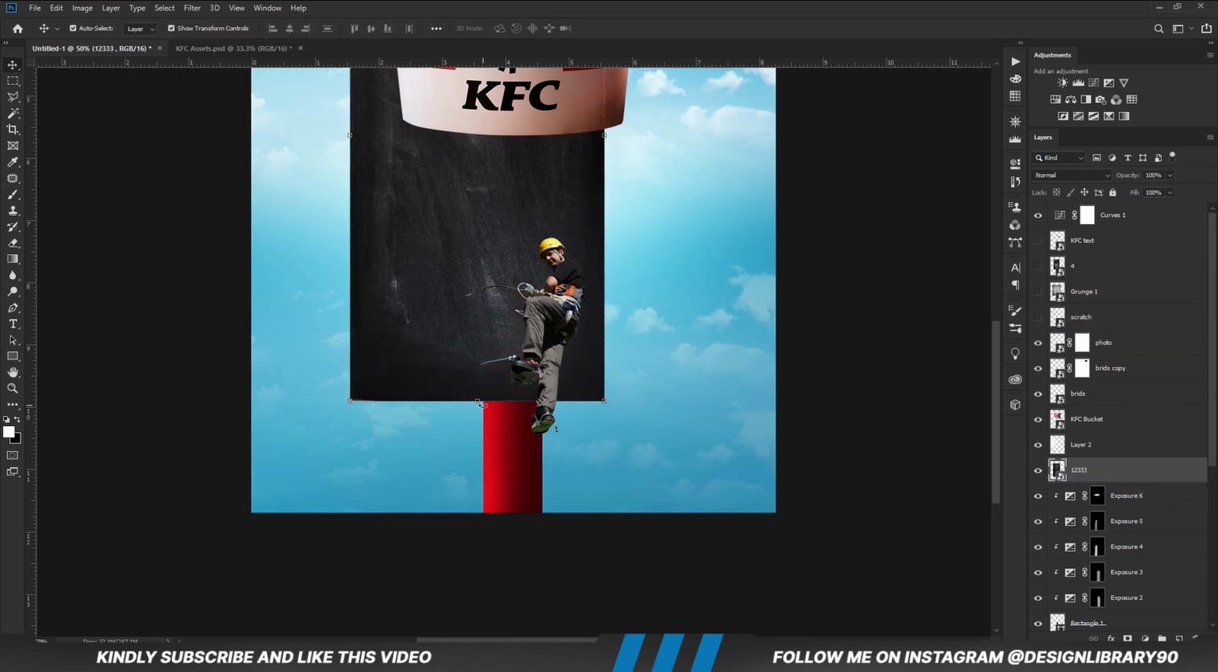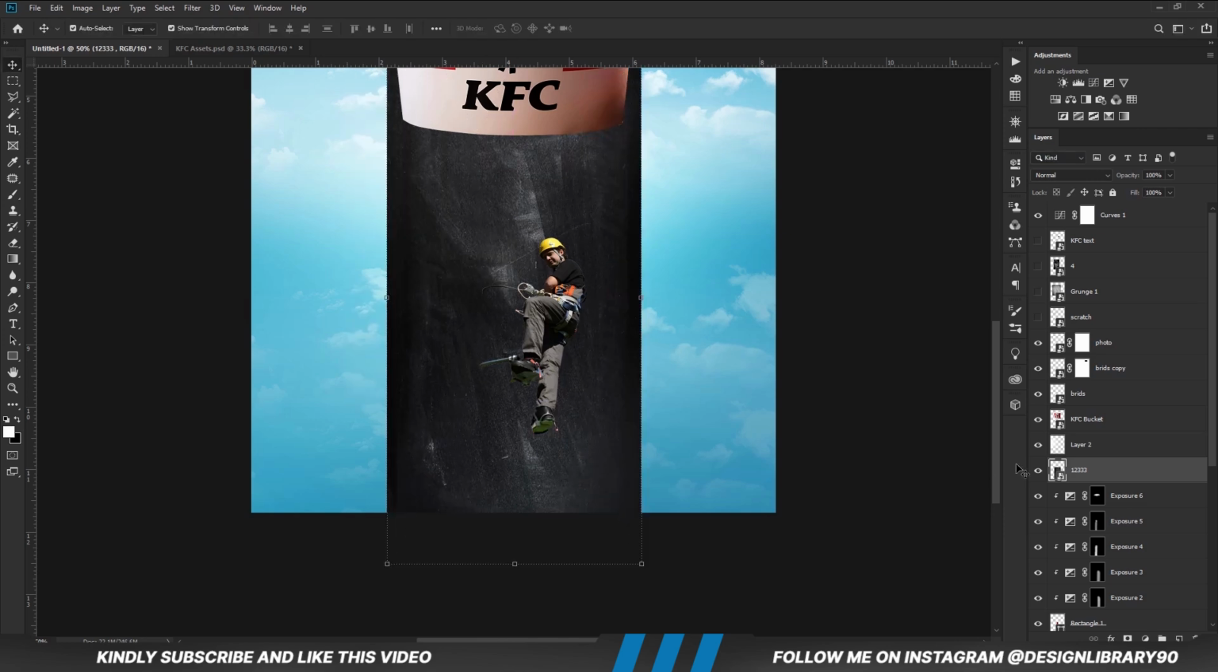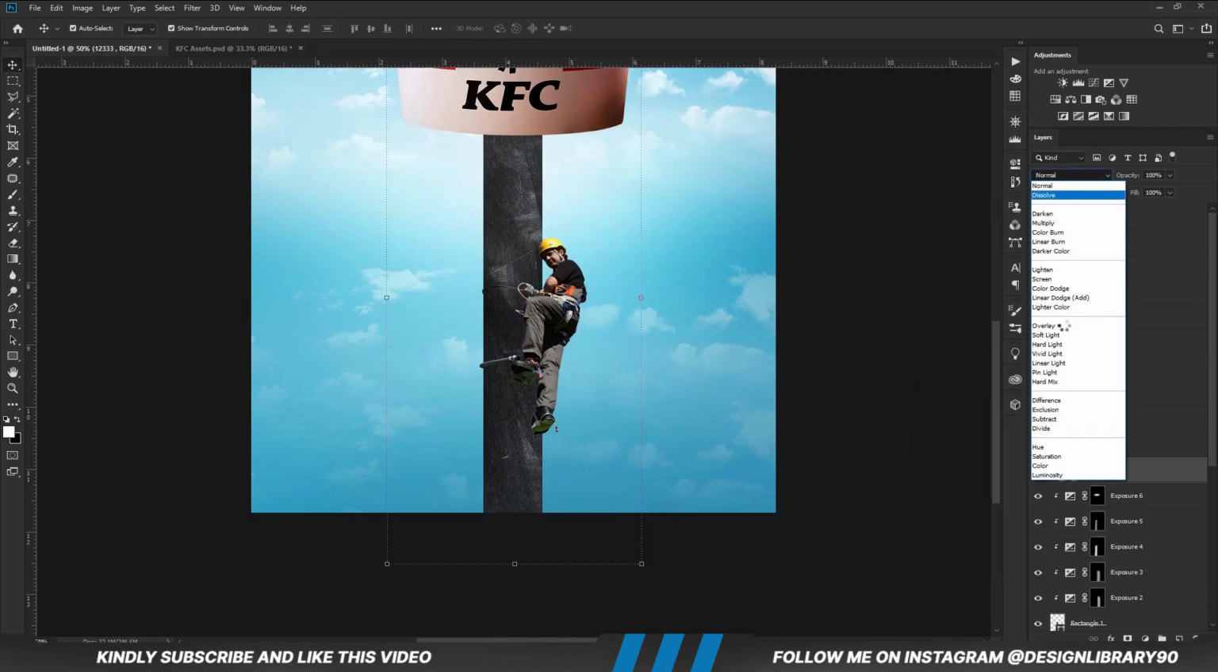Now we are just going to add some textures, play with the blend modes, and adjust the opacity a bit.